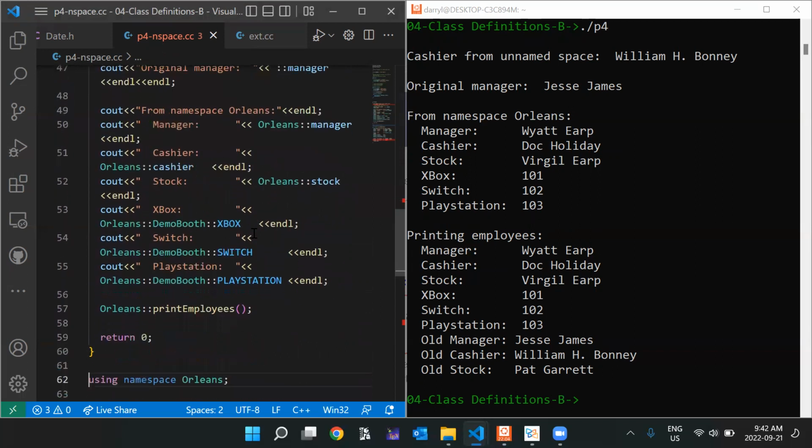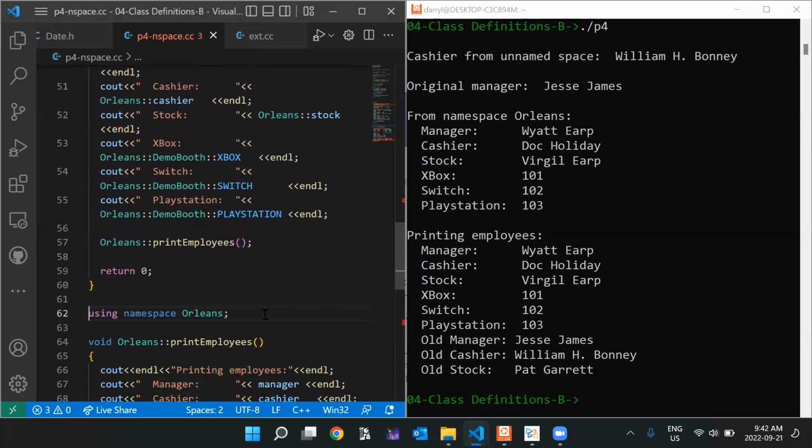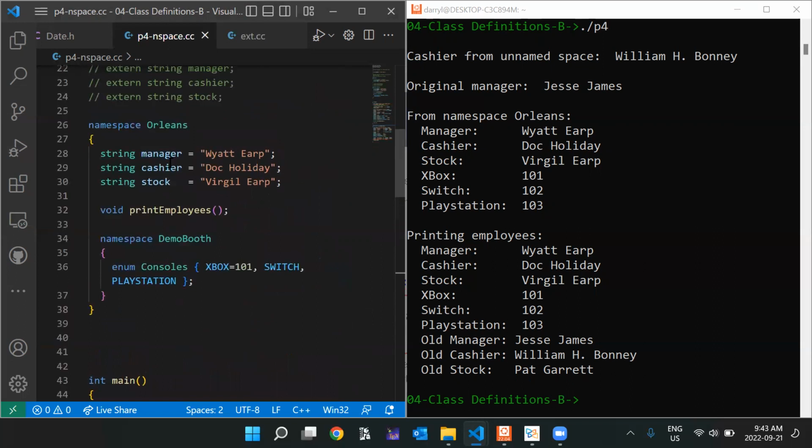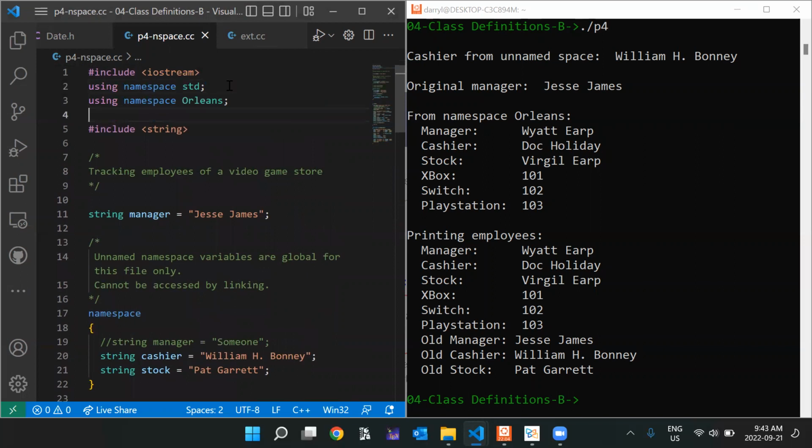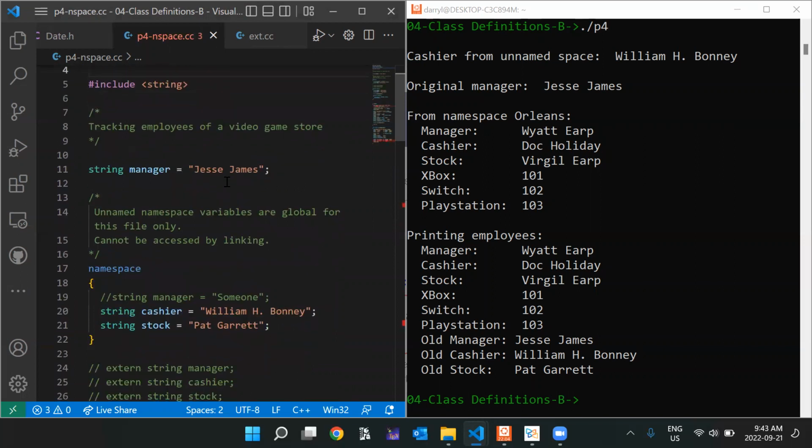Cashier is now ambiguous. Because I said using namespace Orleans, even though I put it below my main function, it's still at file scope. So if I declare using namespace at file scope, then it applies to the entire file, right? The compiler doesn't play dumb in this case. The compiler pre-processes that, and then applies it to everything that happens above and below it. So declaring it here is no different from declaring it up here. It's exactly the same as far as the compiler is concerned.